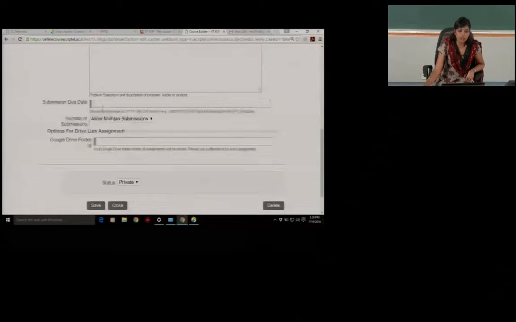So the submission due date will be the same as the procedure you follow in the MCQ MSQ type assignment. For the number of submissions, here you can decide whether you want to submit only once or allow multiple submissions. If you choose submit only once, then you can evaluate the assignment right when the students are submitting it.